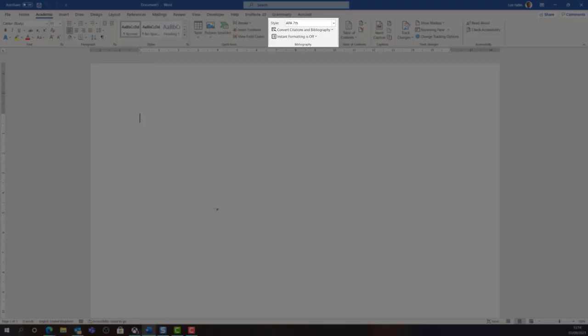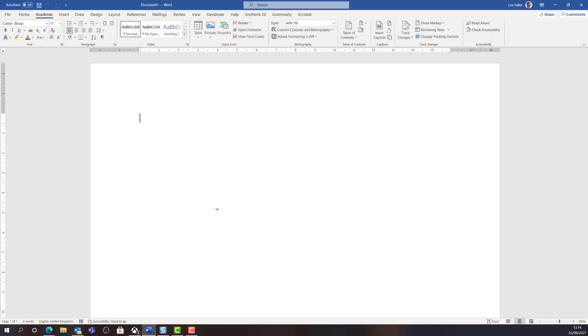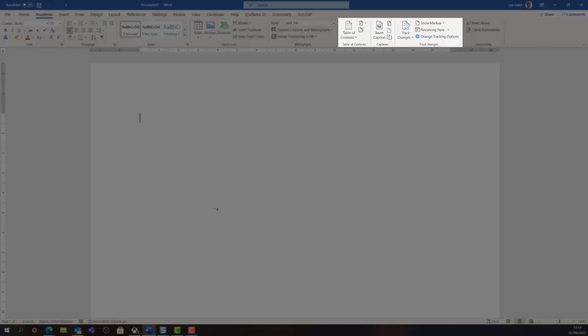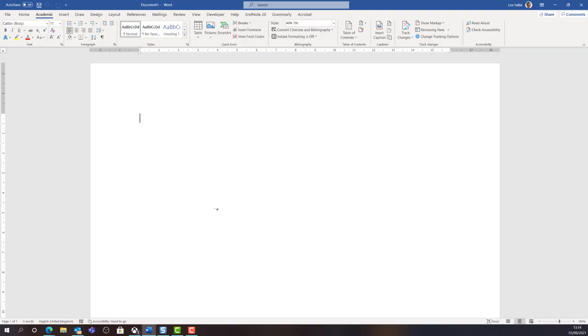You'll see the bibliography options here from the EndNote ribbon, and I've taken table of contents, captions and track changes from the References ribbon. Now with this one set of tools, I can use most of the features that I use in Word without having to click around. It's really easy to do this, and you can do this in most Office applications such as Outlook and PowerPoint.